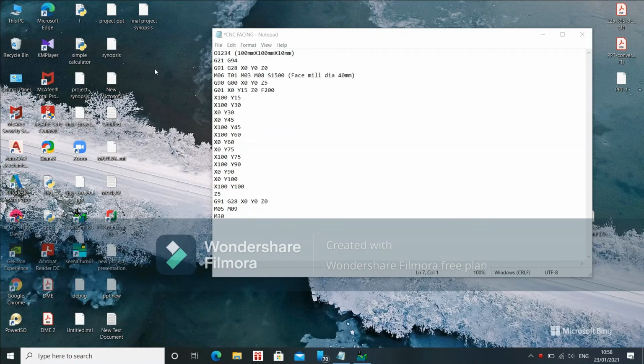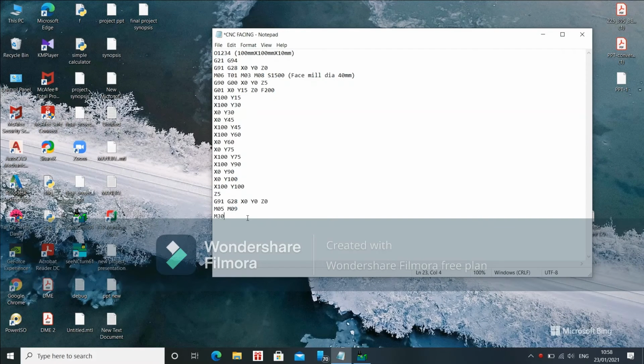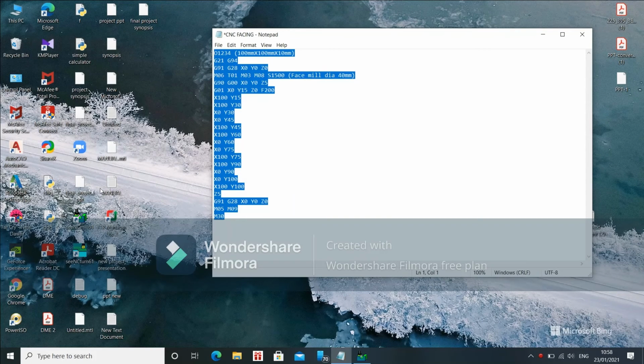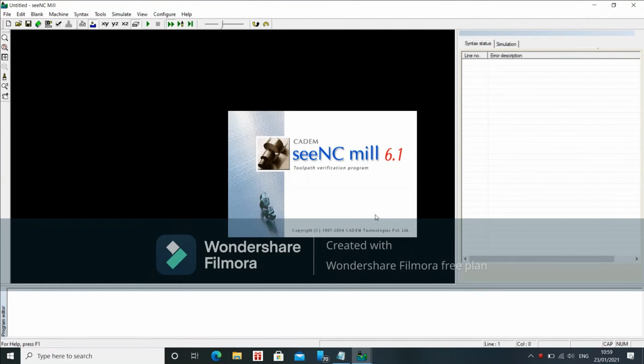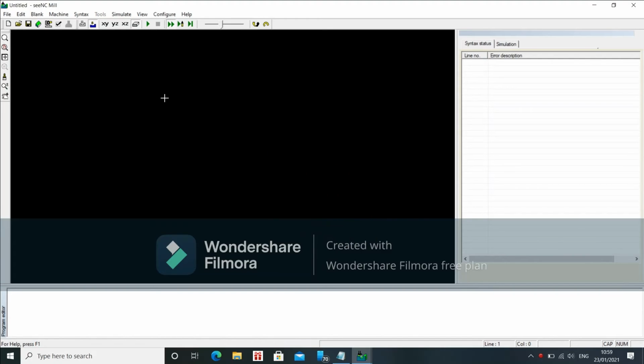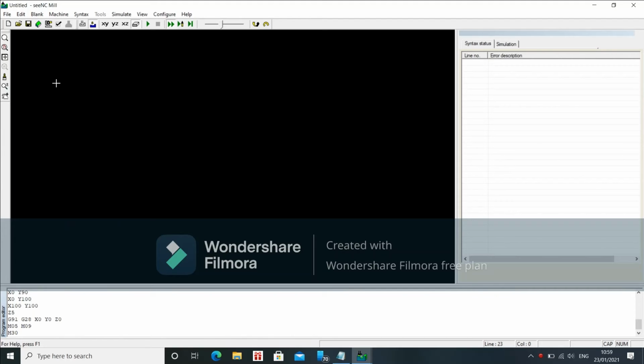Now let's do the simulation part. I have typed the program here which I wrote on the page. So now let's copy the whole program and open the software, CNC milling software. Click OK. Select create a new part. Paste the program in the program editor and run syntax.